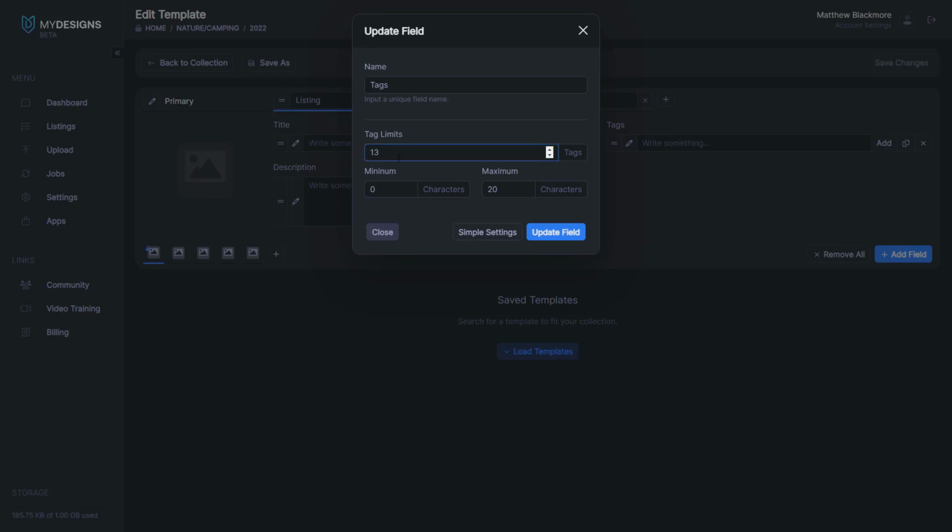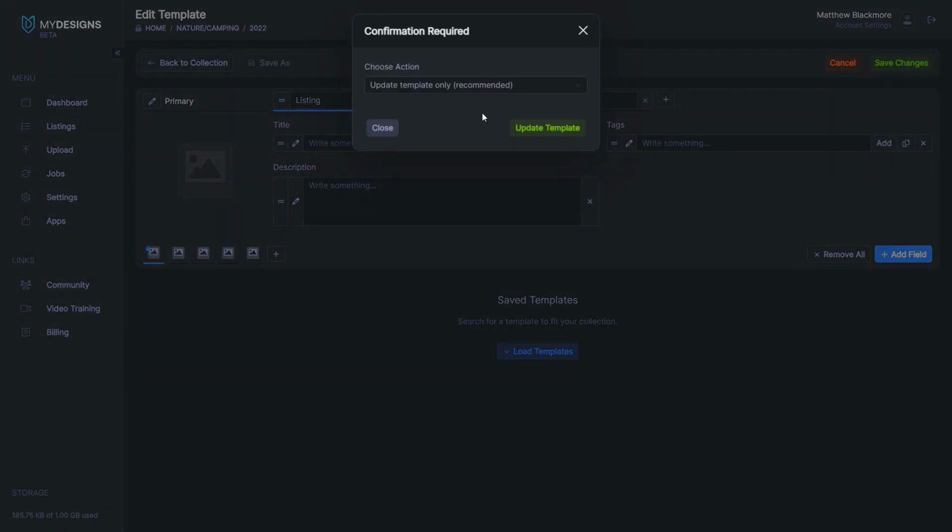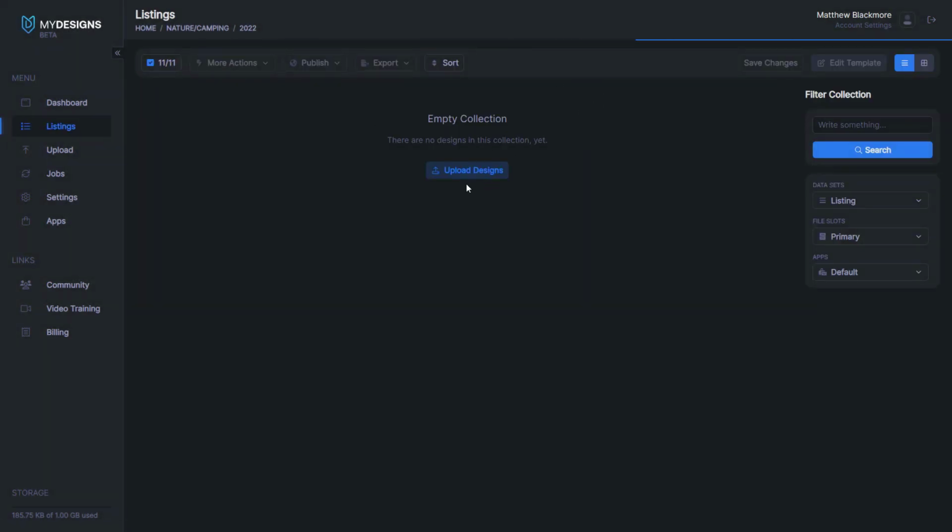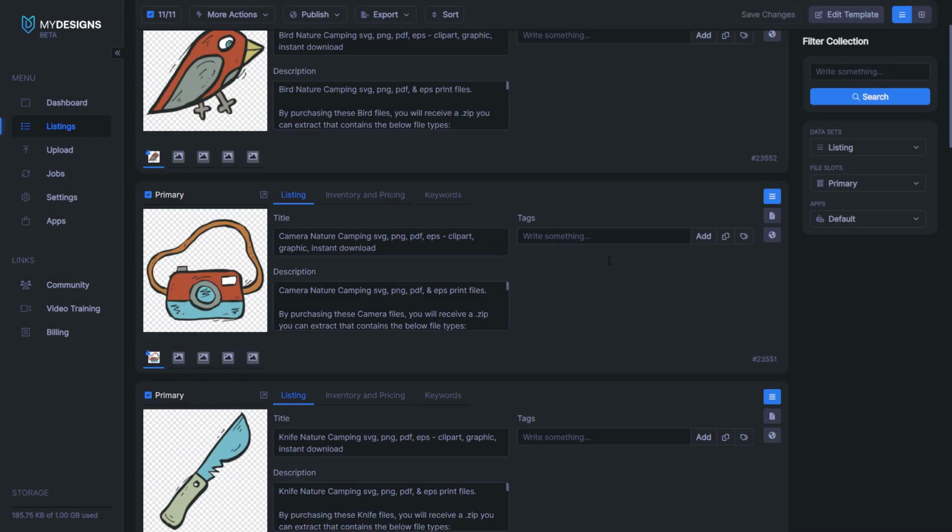So this will only allow us to add 13 tags to this field. That is the max number that Etsy will allow you to have per listing. So the maximum amount of characters that Etsy allows per tag as well is 20, and I believe that the minimum is 3. So we'll just change that one, and it looks like everything else is good to go, and then we'll click update field. We'll save the changes and update the template, and then now we should be good to go.